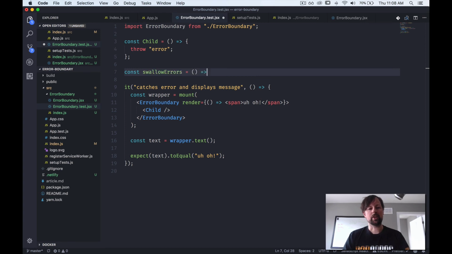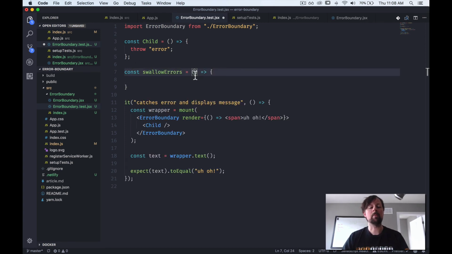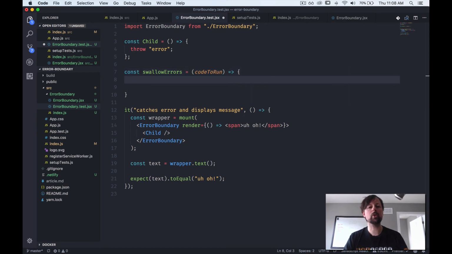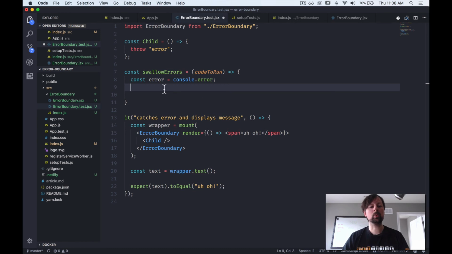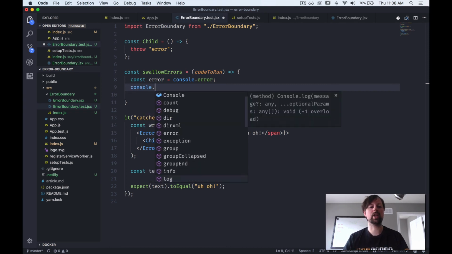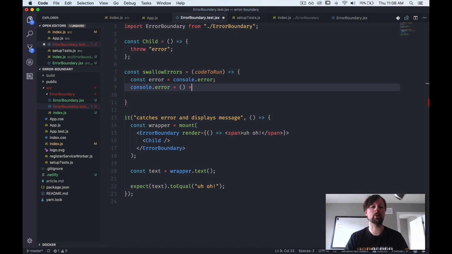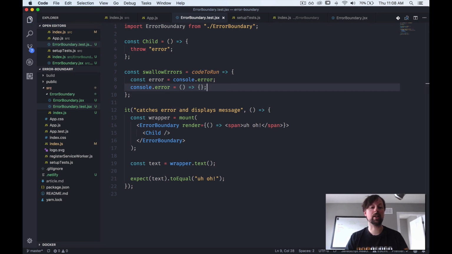And what it will do, it's an arrow function that will receive a function that we'll call code to run. So inside here, we're going to access console.error and take this value, which is a function, and put it into a variable. The reason we're doing that is so we're not going to lose this function and we can reapply it a little bit later. So then we're going to say console.error is now equal to an arrow function that does nothing. So whenever you call console.error, nothing will occur.